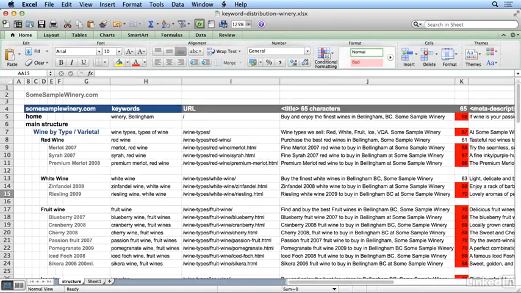Here's an example of a spreadsheet that we've created for a fictitious sample winery. Feel free to format your spreadsheet any way you like, but there are some common fields here that you should include. Down the left-hand side, we like to use cells or tabbing to show us the hierarchy of the various sections and pages of our site. As you can see, for each page, we have a column for the keyword that we'll be targeting with the page, the URL of the page, the title tag, the meta description, and the H1 header.